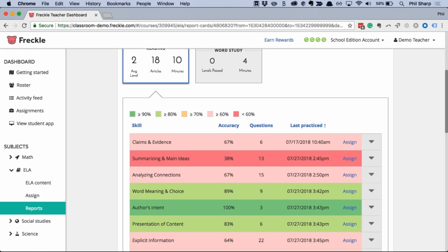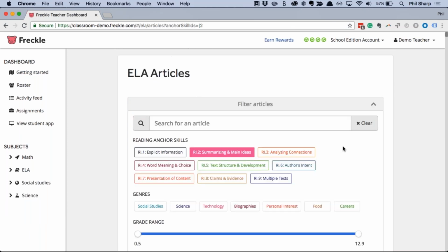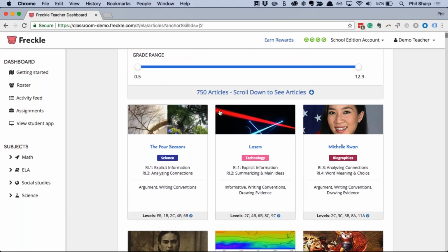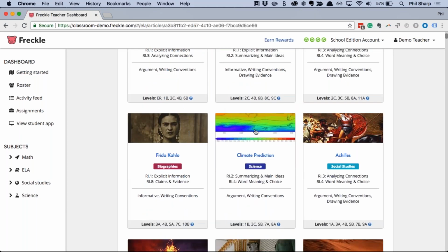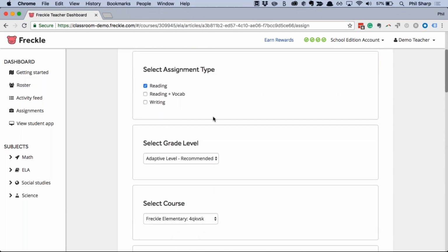The reason why we know that is when your students are reading their articles in Freckle and answering those reading comprehension questions, there are some questions which are designed to test summarizing and main ideas. There are others designed to test analyzing connections, and others designed to test word meaning and choice, etc. And so if you want to assign work on summarizing and main ideas here, you can hit that assign button. And you can see here, it's only going to show you the articles that have reading comprehension questions which test summarizing and main ideas. So it's narrowed down our list of articles here to choose from. And then I can go in, find the article I want, assign it to my students, and be ready to go.